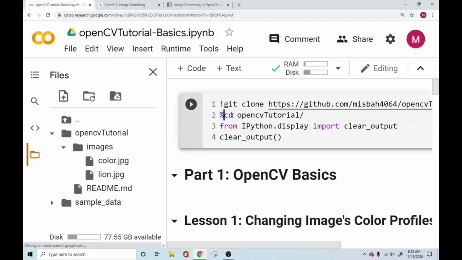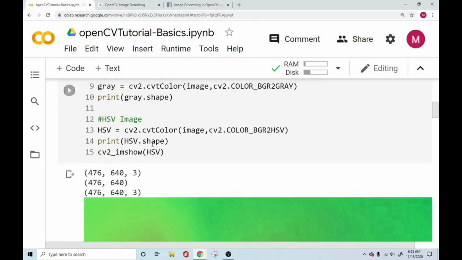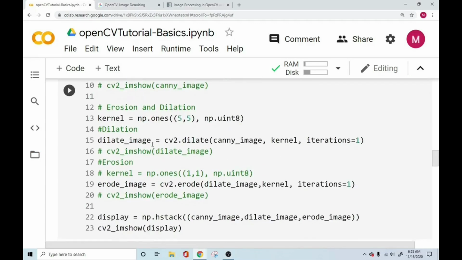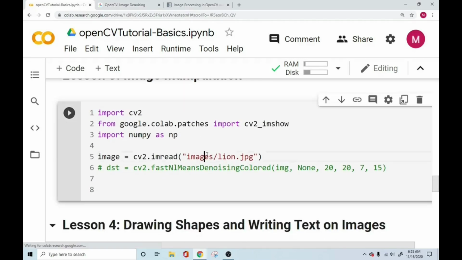If you see, we have changed the directory to the OpenCV tutorial. So the cursor is somewhere in here. We just want to go under the images folder. For that purpose, I'm telling it that the image which I'm opening is under the images folder. So images, then you have the lion.jpg. So this image should be read into this variable called image.